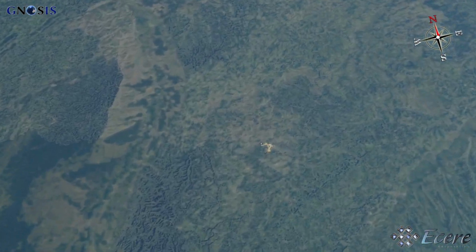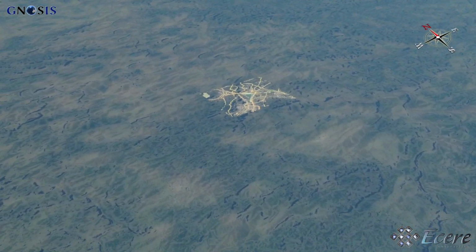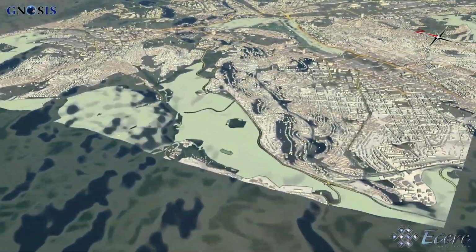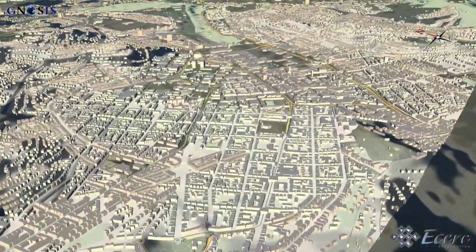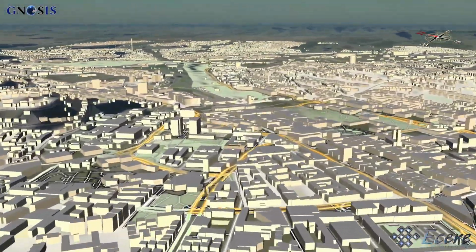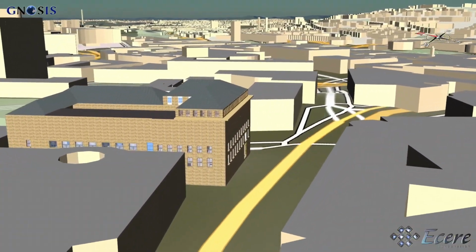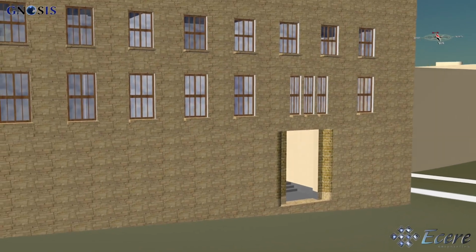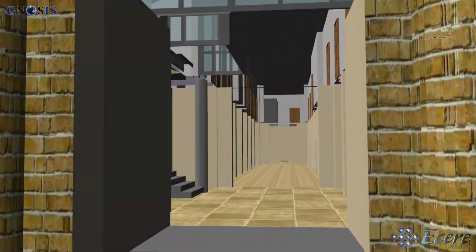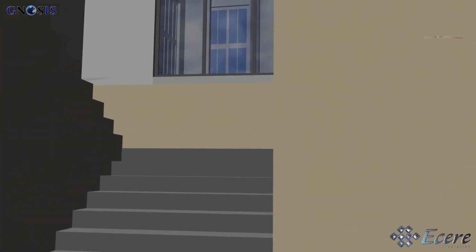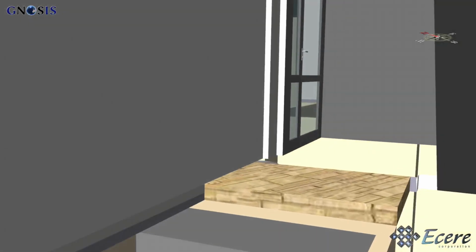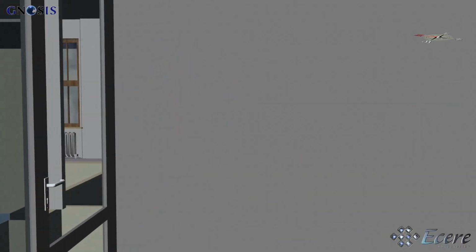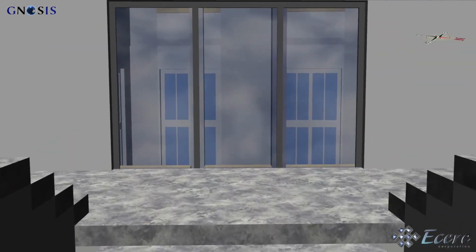Ecere's Gnosis SDK supports visualization of data from a global scale to local scale at high resolution, such as for augmented reality indoor scenarios. Experiments focused on visualization of a 3D model of an HFT Stuttgart building integrated within data from its surrounding geographic area, such as buildings sourced from OpenStreetMap data. In this case, interoperability was achieved by exporting data from SketchUp as Collada.